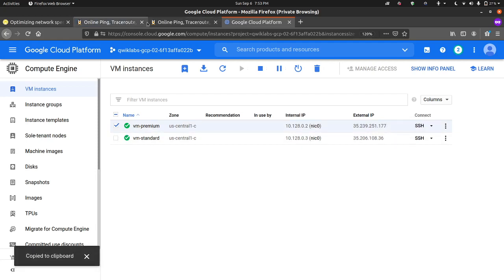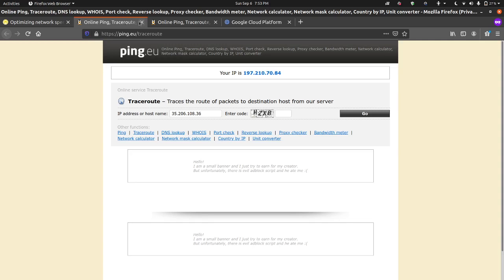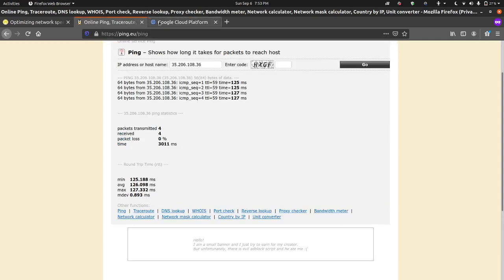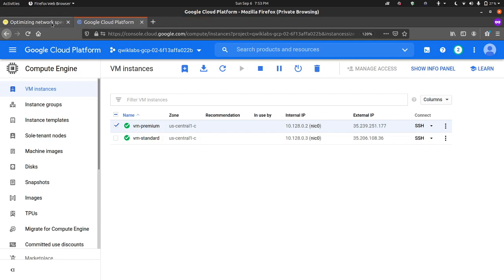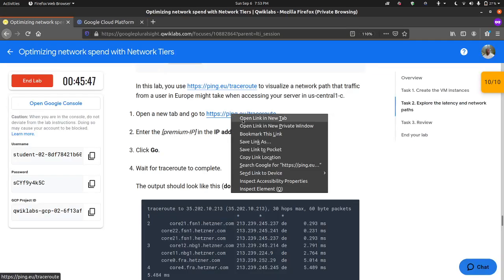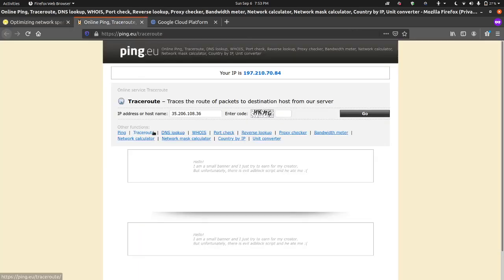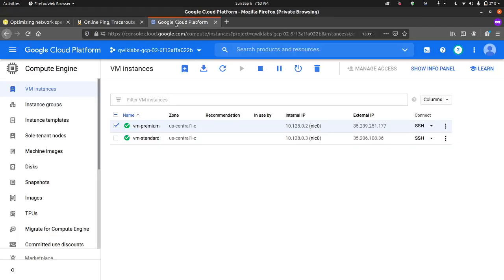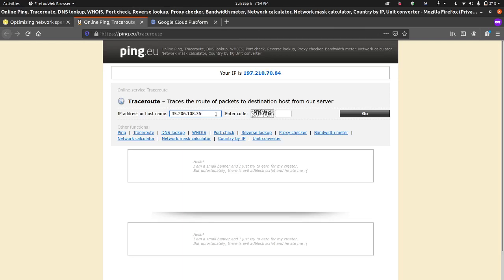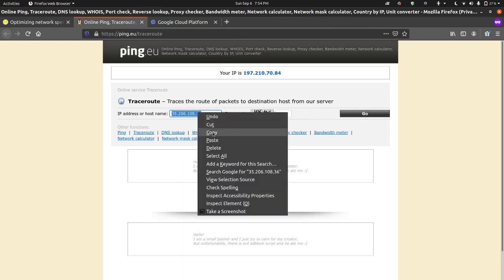So I can close ping trace routes. Sorry, let me open that again. Okay, trace routes, open a new tab. And then we enter the IP address. Paste that one. Let me come up here. Is it 36? No, it's not. So we're making a mistake here. Let's click on that, come back up here and put that in there.